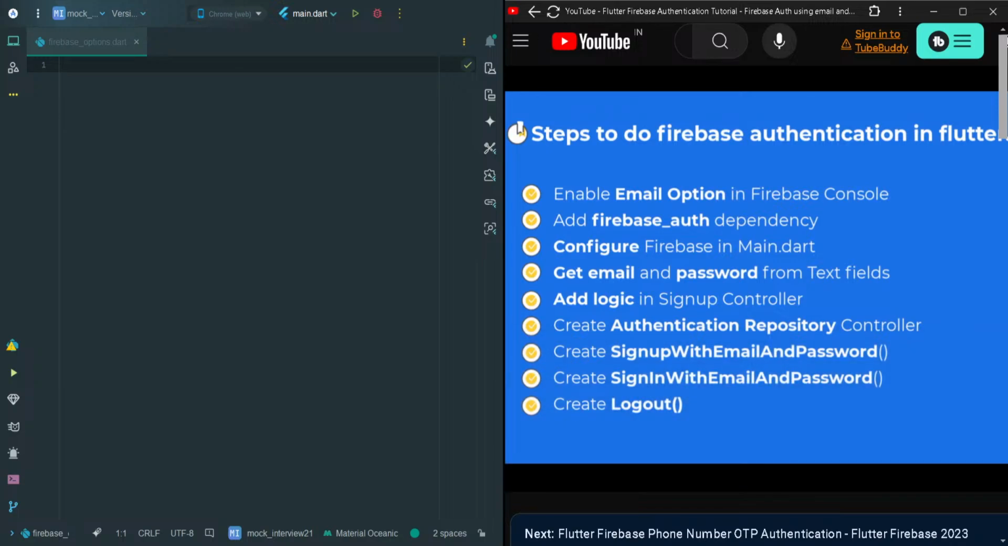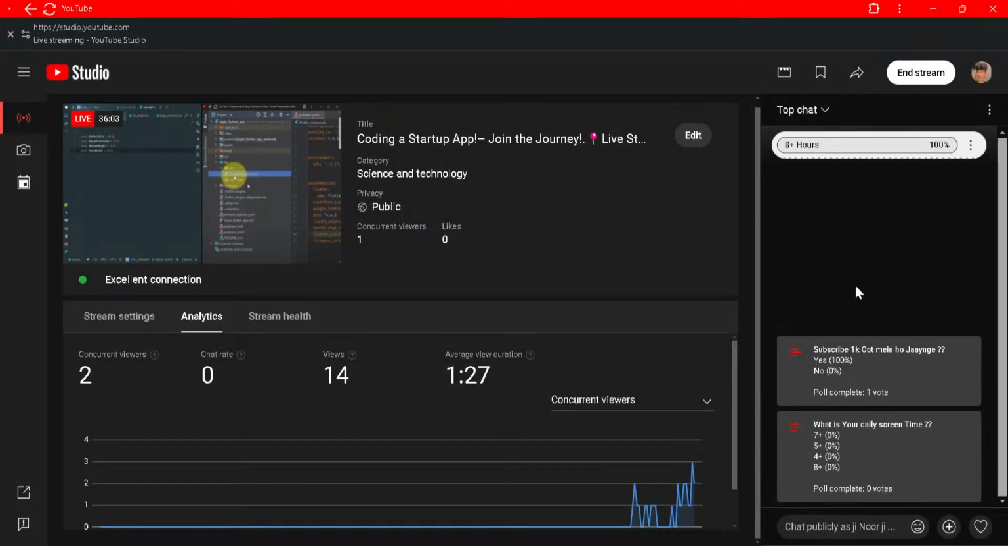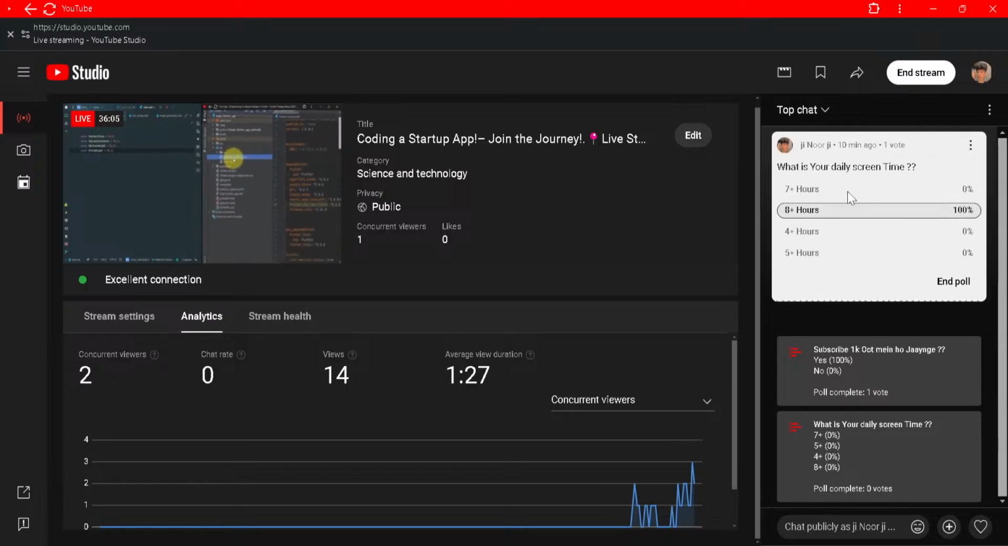This controller is not going to handle the Firebase authentication logic, so we will create another controller to keep a separation of concern, which is going to handle everything related to Firebase. So there will be two controllers, and then we are going to also create a logout button. So without wasting time, let's get started.